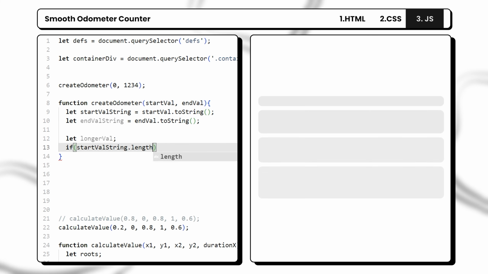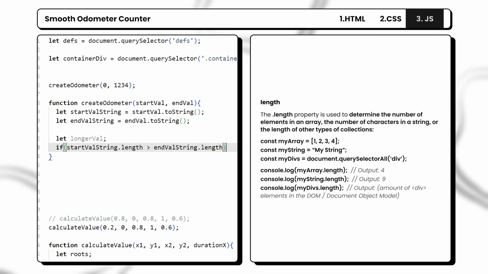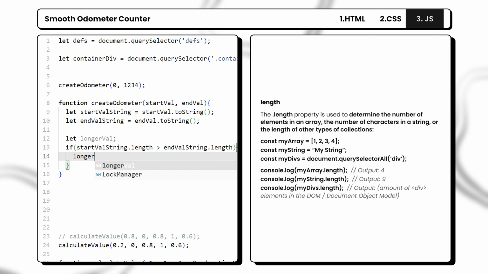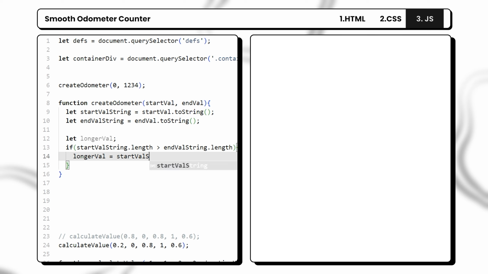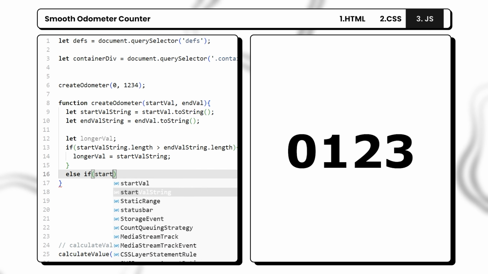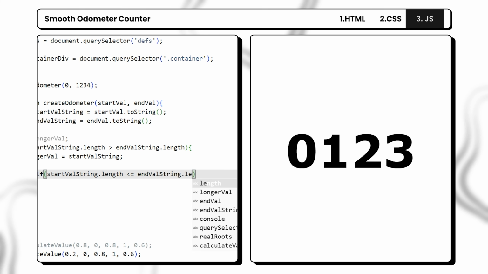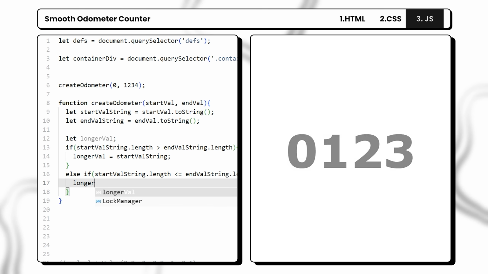And so we check through an if statement that uses the strings and the length property to tell how many characters or digits the values have. So if the start value has more digits, then the longer value becomes startValString, and the other way around. However, this time we do smaller or equal, and we use equal just so we also have the case where both values have the same number of digits.